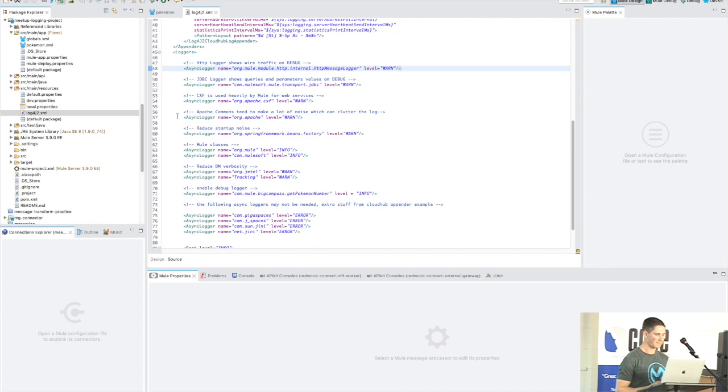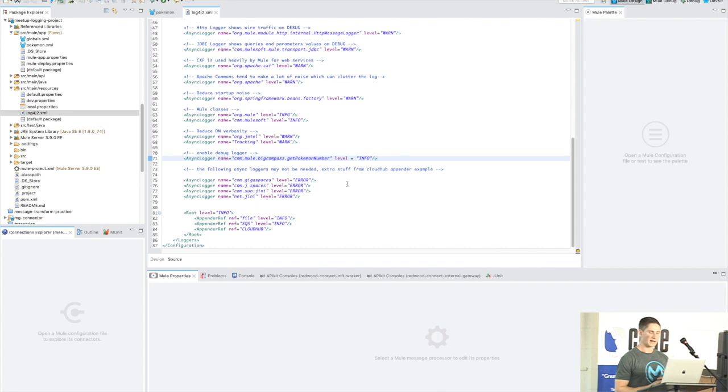One to point out is org.mule is at the info level. Our get Pokemon number here is also at the info level, and that's why when we were at the debug level of that get Pokemon number on that second flow, which I'll look at again in a second, we didn't log out.